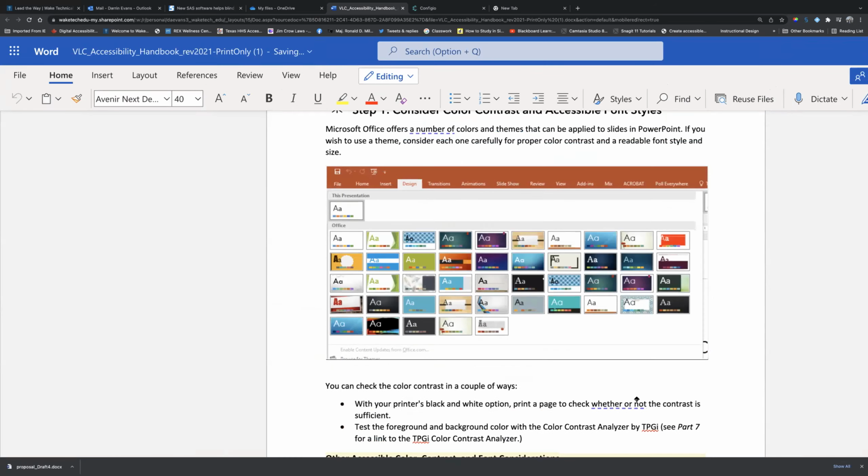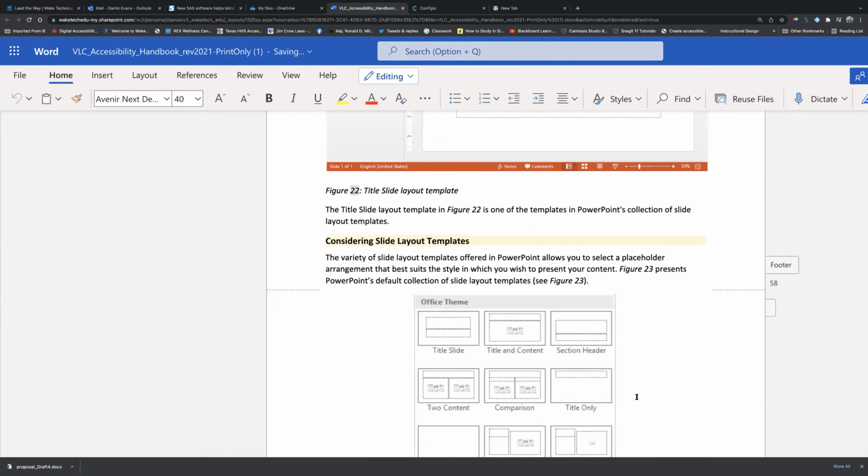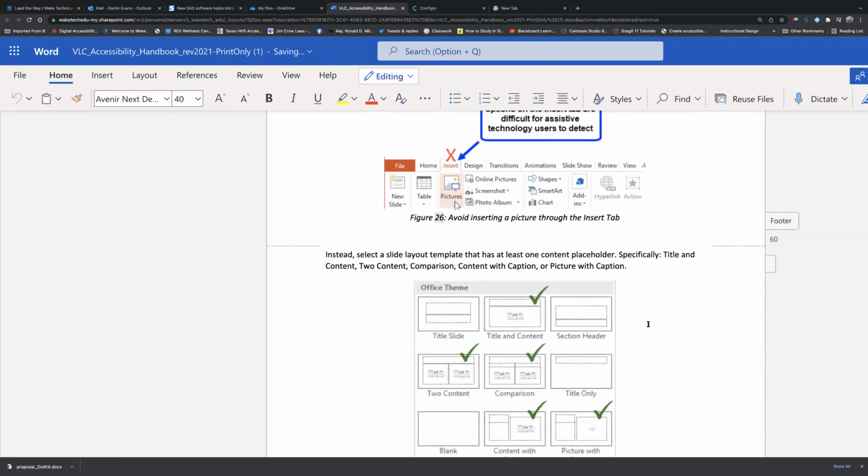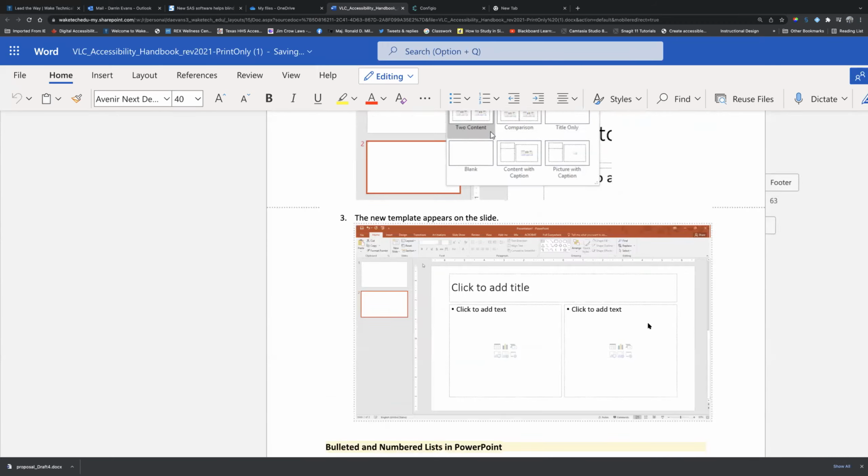So that's kind of what it looks like. It gives you color contrast. It's a booklet. It's in color. We have screenshots, and you'll be able to get it through that Configio site. That Configio site gives you access to webinars, to recorded webinars, a lot of the things that have happened or that we do at all the VLC centers.